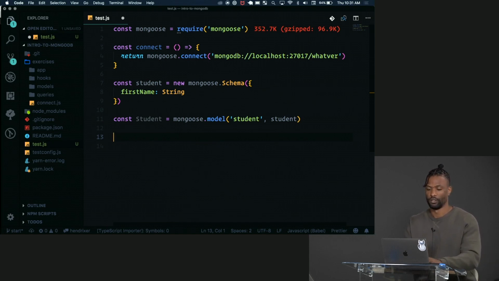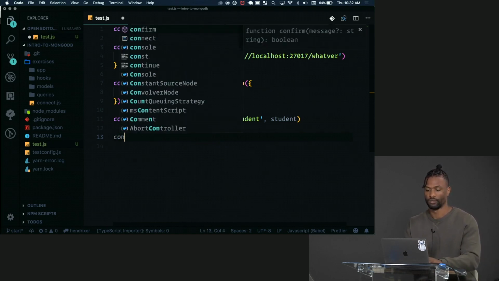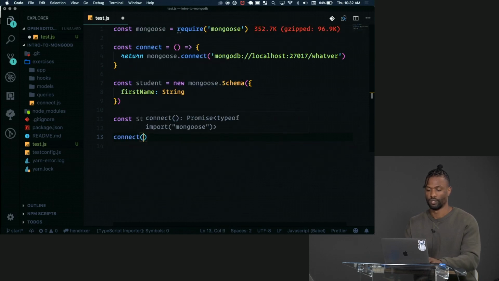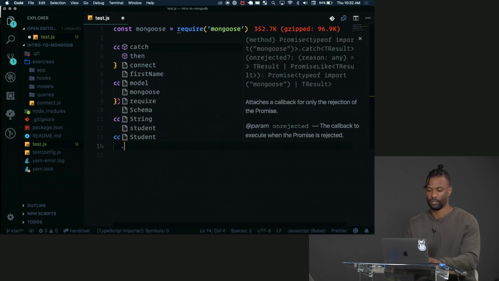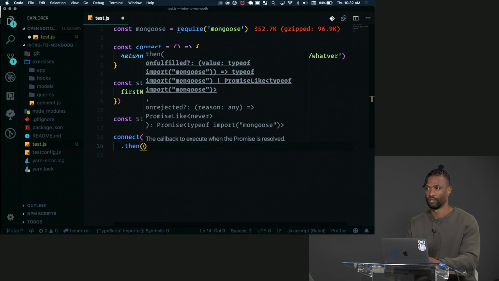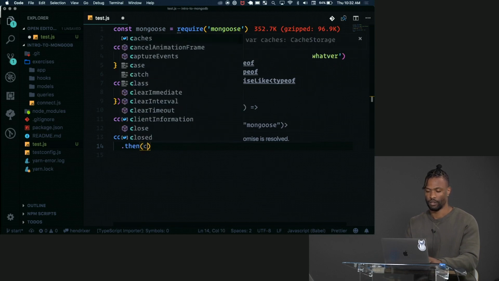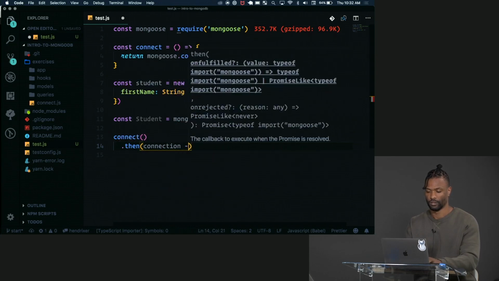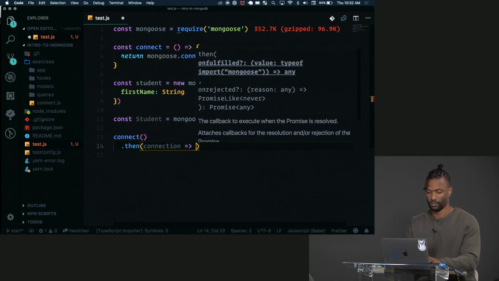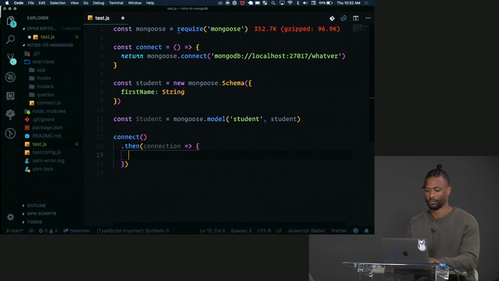Basic stuff. So what we do is we'll run connect, the function that we created. And remember, connect is just calling mongoose.connect, which returns a promise. So we should be able to just say .then, and that'll give us a connection. We probably won't need this connection, but we'll just reference it here. Cool, so now that we're connected to the database, and just to be safe, we'll just catch it and log it if something happens.